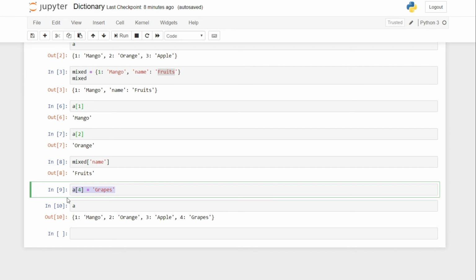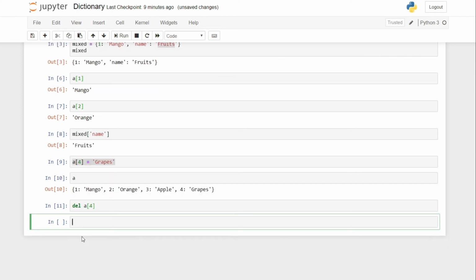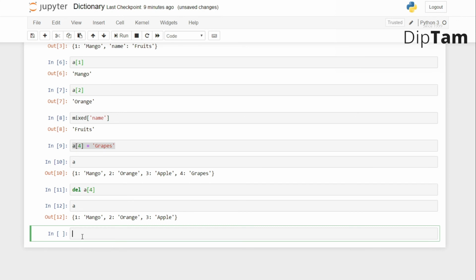Similarly, if you want to delete a key and its value from a dictionary, you use the del keyword, and after that the dictionary name, here a. Then inside the square bracket you write the key. For example, I want to delete 4, that is grapes, and I run this cell. After that if I run a, you can see it is now showing 1, 2 and 3. There is no 4 over here.